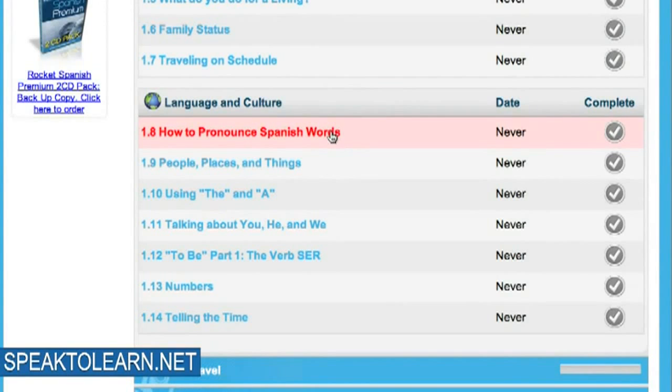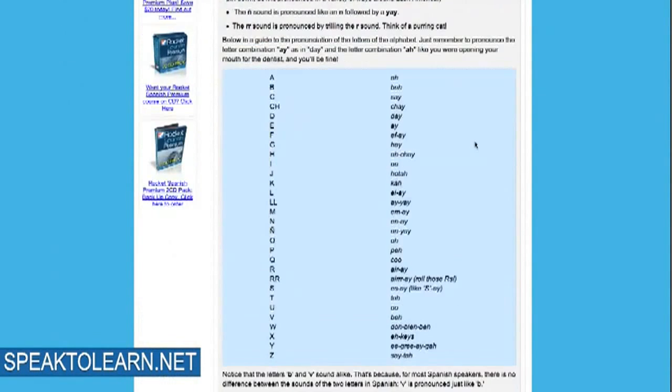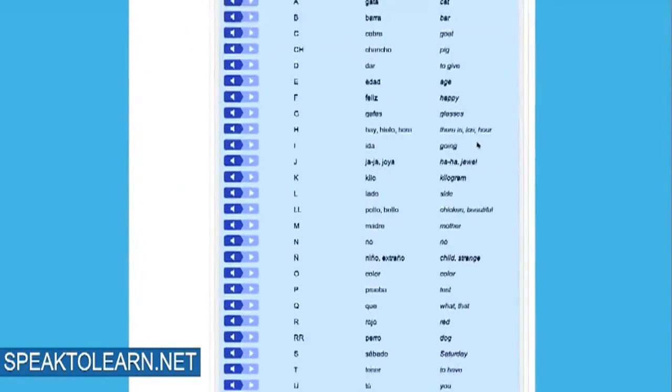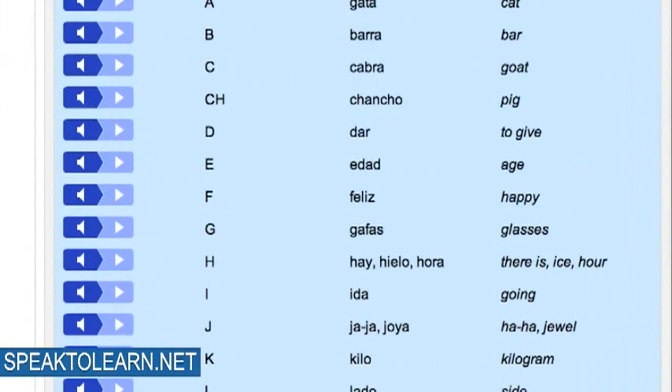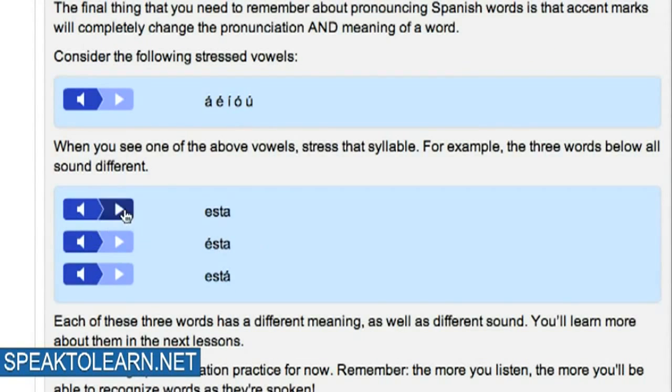Let me show you this real quick. How to pronounce Spanish words. Like I said, it goes into a lot more depth than just the audio. And you get these little sound files here, and there's a ton of these. Look at this. Dar. See? It's just a short little thing, Dar, that you can play over and over again. Like I said, there's a ton of these.